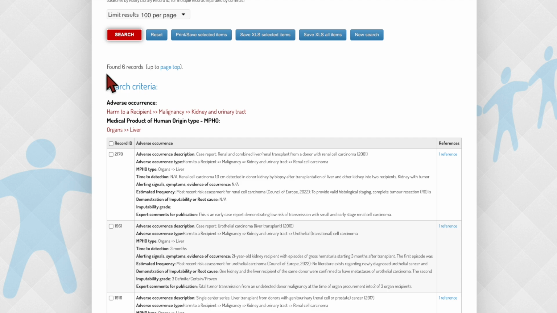The search page shows us the results. At the top, you can see the number of records recovered, in this case 6. The criteria we used for the search are shown next, followed by boxes containing the individual records. The columns here show the record ID number, the information of the record itself under adverse occurrence, and the published reference or references that represent the source of the record.